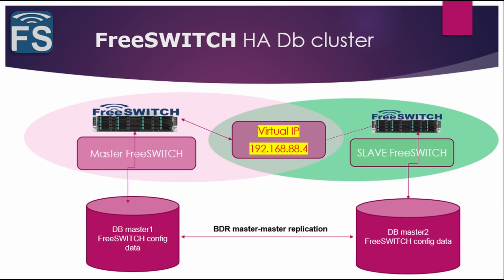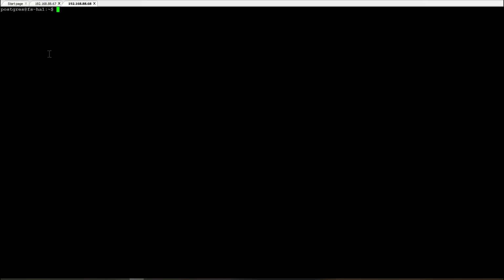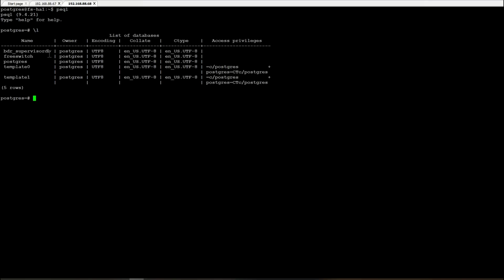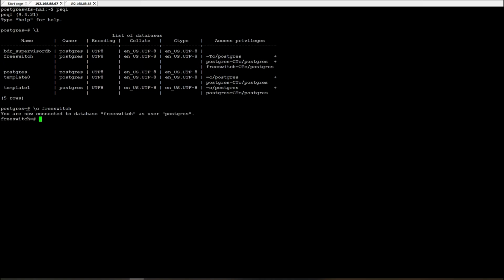Under the hood of this setup, each FreeSWITCH server saves its configurations in a dynamic database. In my example, I'm going to use a Postgres database, version 9.4, which has bi-directional replication by default. If you want to use the latest version of Postgres, you will have to check out the instructions on how to set up bidirectional replication. For simplicity of this video, I'm going to create a sample table on one of the databases and clearly show you that this is automatically replicated on the other server.